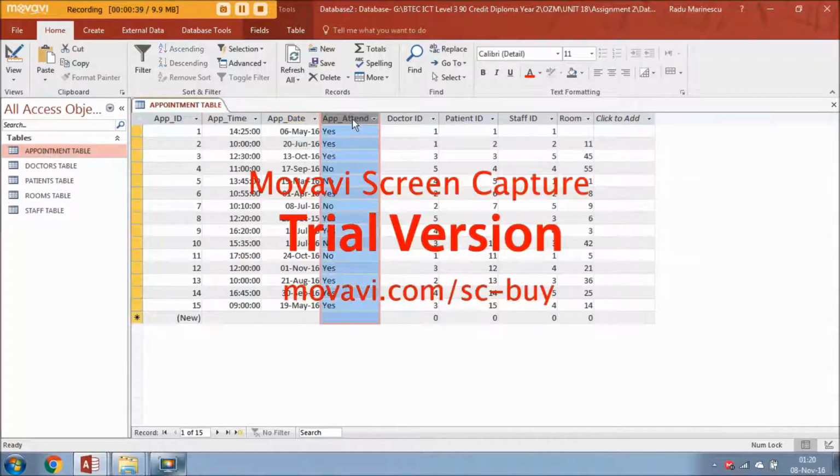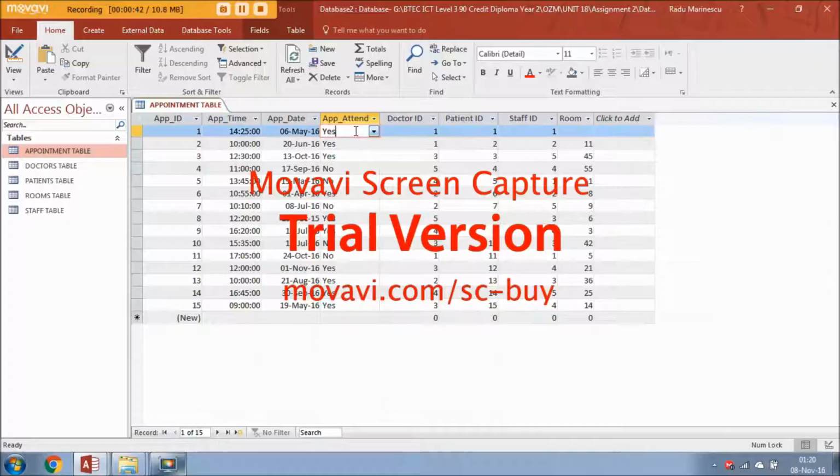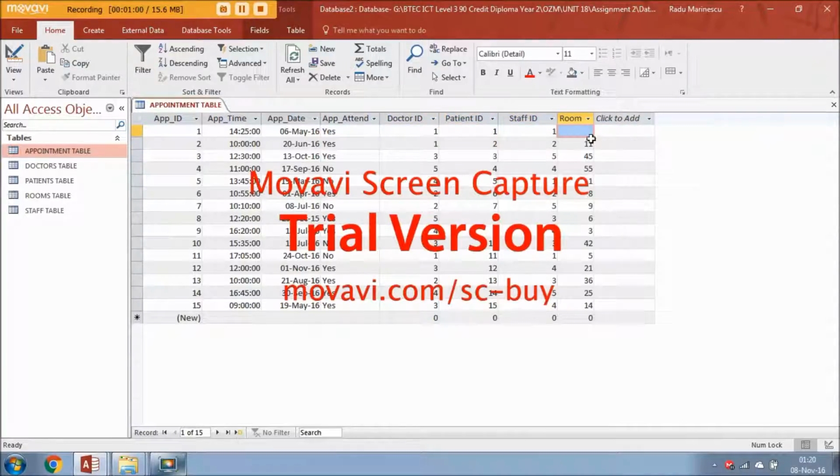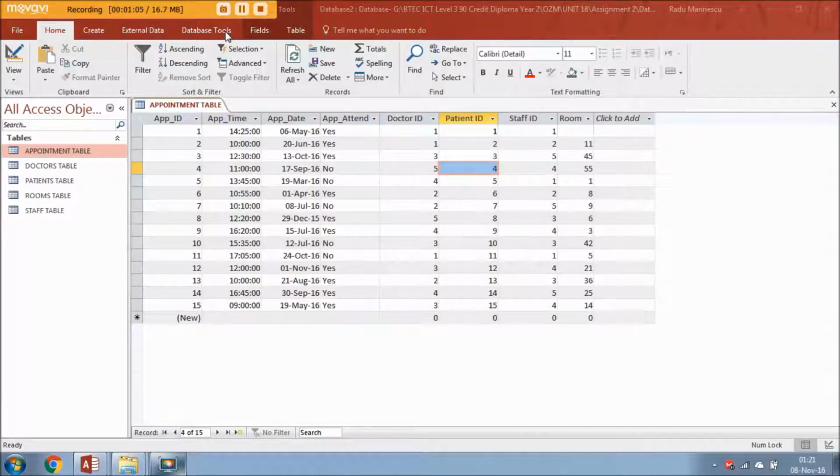And now it's going to be appointment attendant, and as you can see here I've done this, and also this is a combo box, which you can select both and share like this. That's how I created it. There's the doctor's ID, patient's ID, staff, and the room. And these are 15 records that I've done. That's for the appointment table, and that will be 15 people.